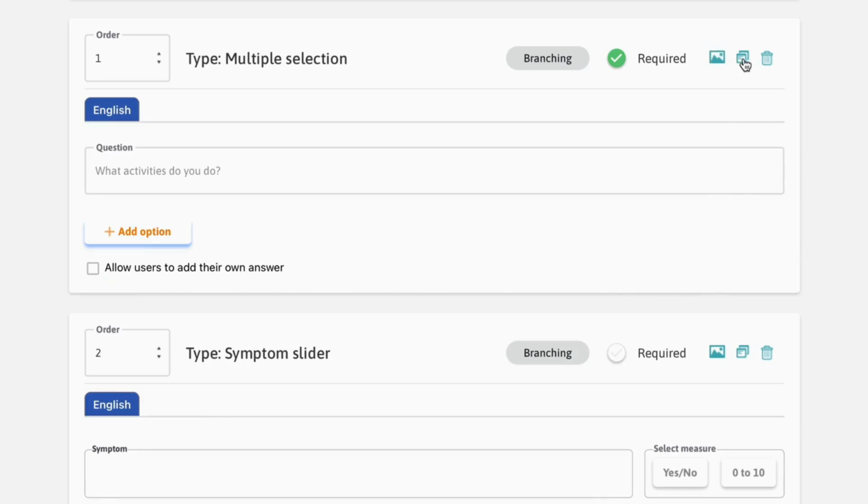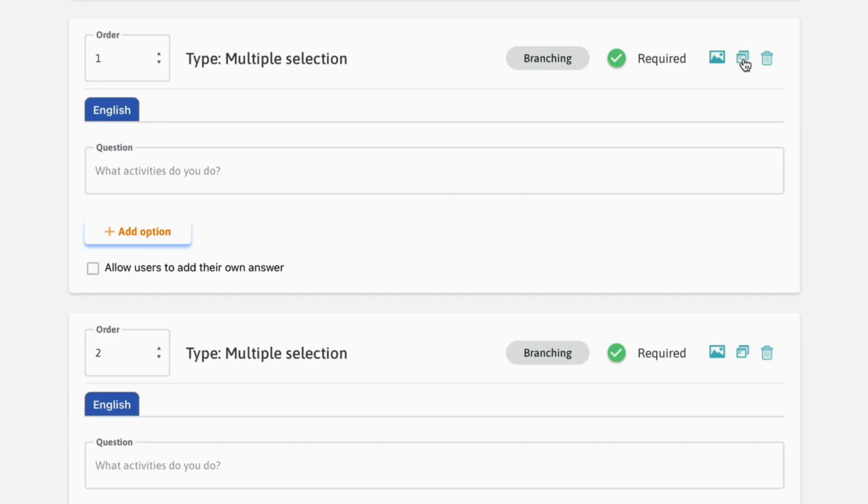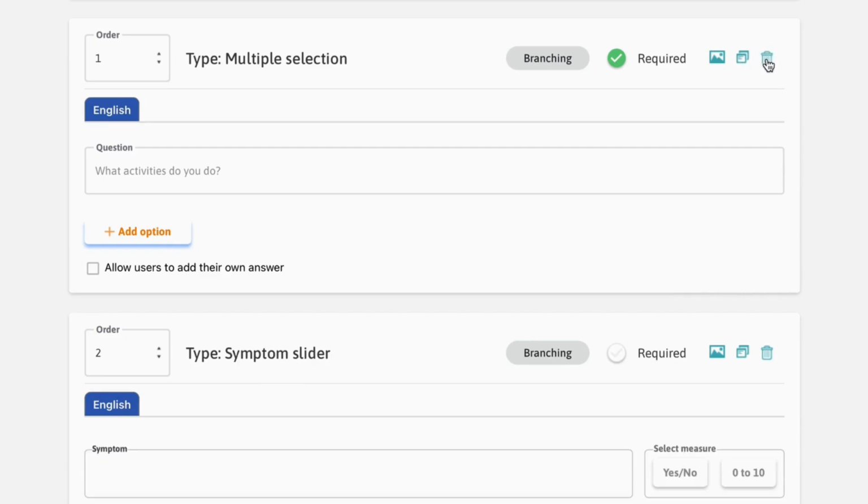Next to that is a copy icon. Clicking this icon will allow you to copy all the information from the current question into a new question. Finally, next to that is a trash icon, which allows you to delete a question.